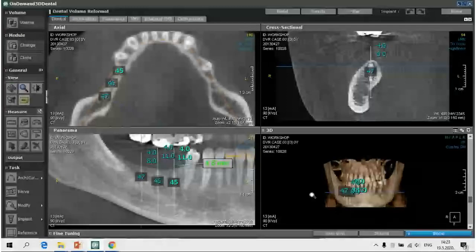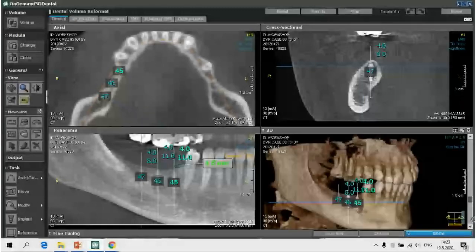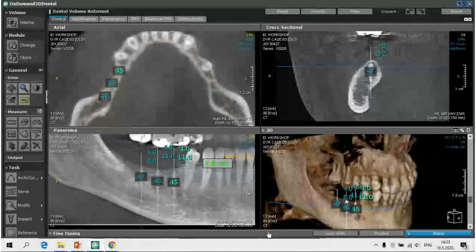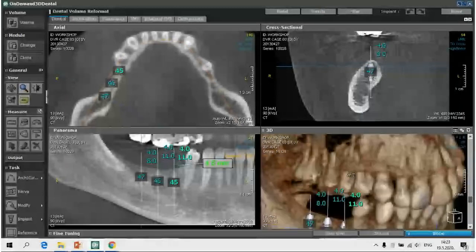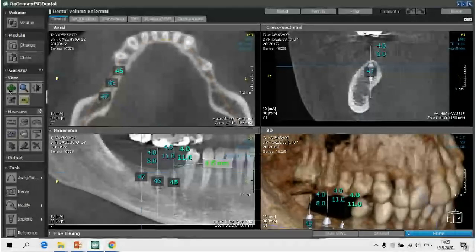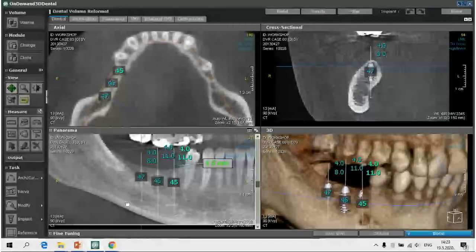And also in the right lower corner, we have the 3D reconstruction, which will help us to identify the morphological situation and morphological parts of our planned procedure when we do it in the radiological view.